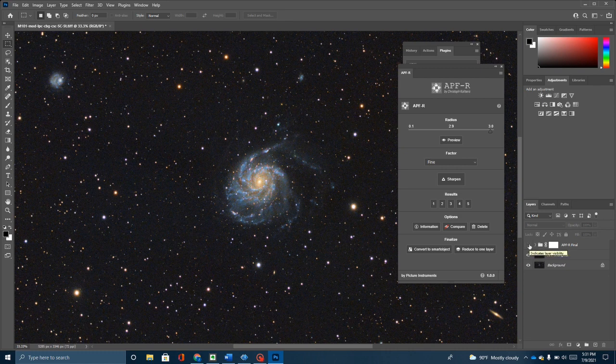That's the unsharpened version. Look how much more detail is in those arms. Unsharpened, sharpened. And look what it did. It didn't change my stars at all, or at least I don't think it did. And so I am really pleased with that. Let me go back. Let me just erase these two layers. And let's switch that up to extra fine. And let's see what that does.